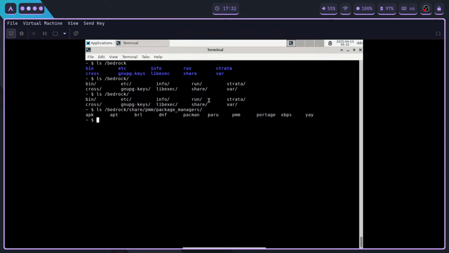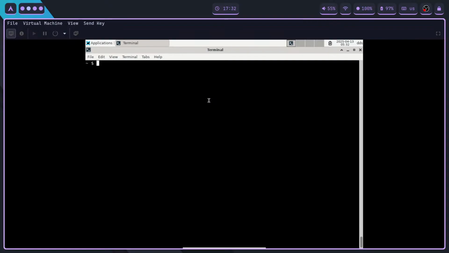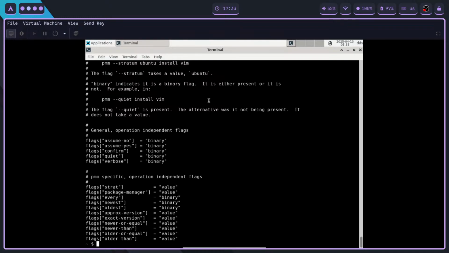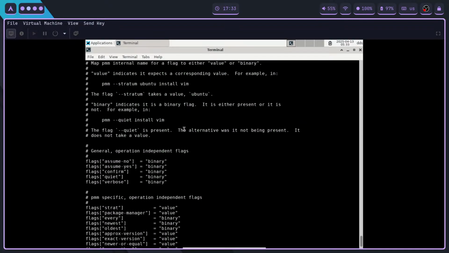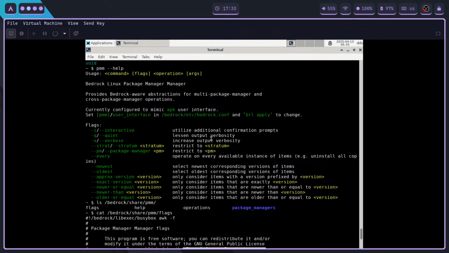So we have APK, apt, brl, DNF, Pacman, Paru, PMM, Portage, XBPS, and Yay. We won't have all of them though. I'm just going to list what's in PMM. Flags, help, operations. We want to probably have a look at flags. So I'm going to cat it. I guess we can just set this to what we need to.